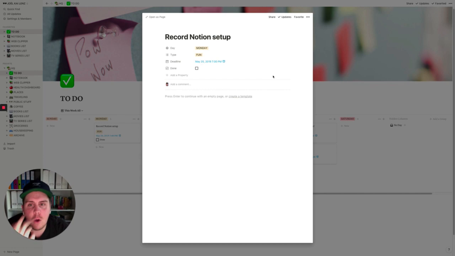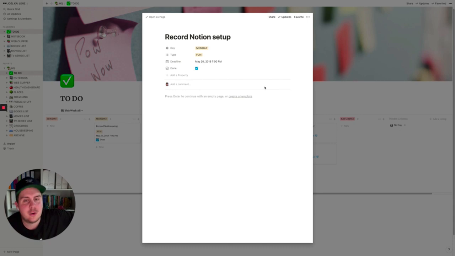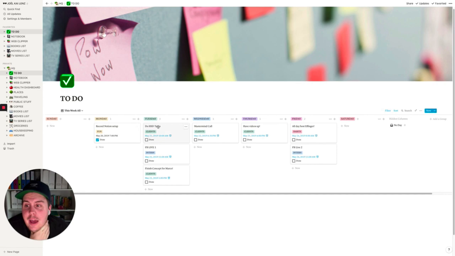But the way it works, if I would now record the Notion setup, I would of course tick it off, it's done, or I'm in the midst of doing it. And once it's definitely done, I will then go in there and take out the reminder here, so that I don't get that notification, even though if it would be due later on, I just know it's done and busted.